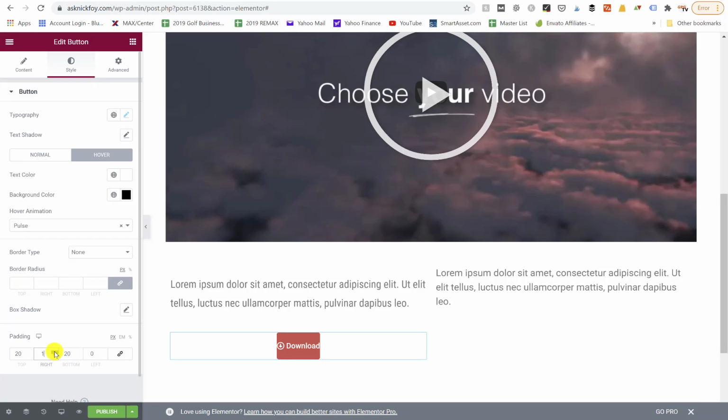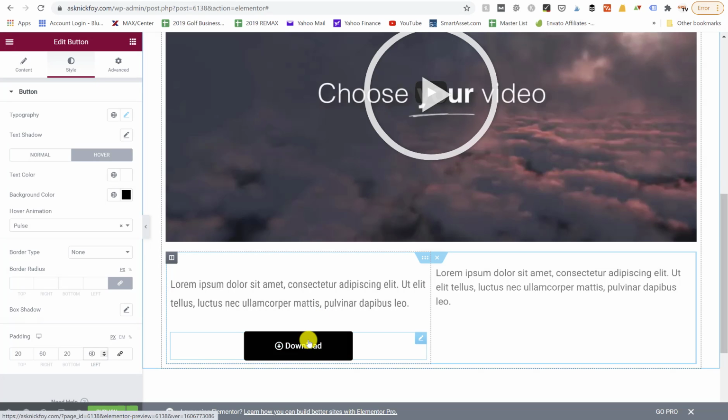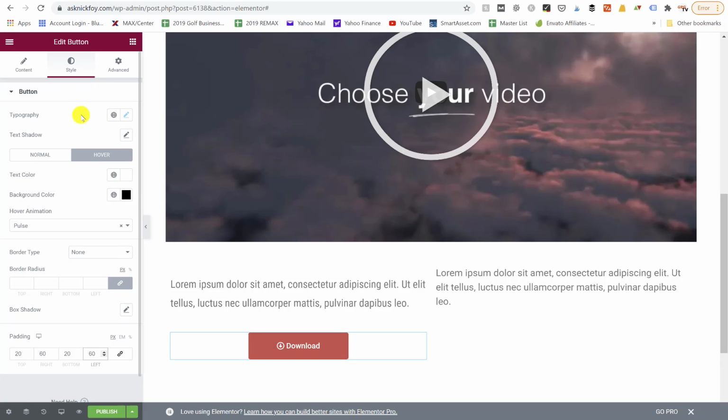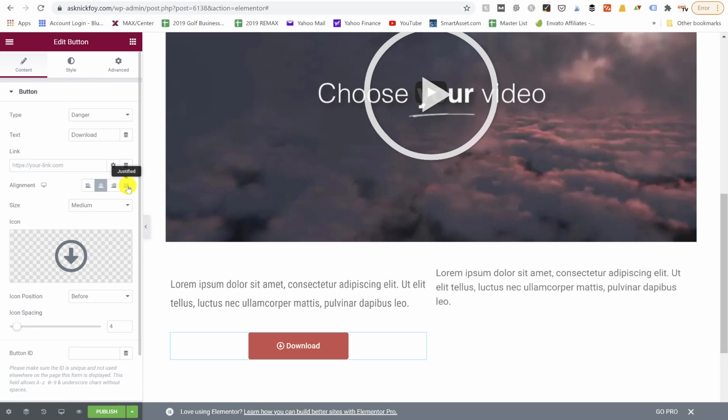And then we can extend our right and left padding out wider if we're trying to make a certain width. So we'll go out to 60, and then I'll just type in 60 here. So that's one way you can adjust the size of your button, in addition to going back to the Content tab and using the Justified.